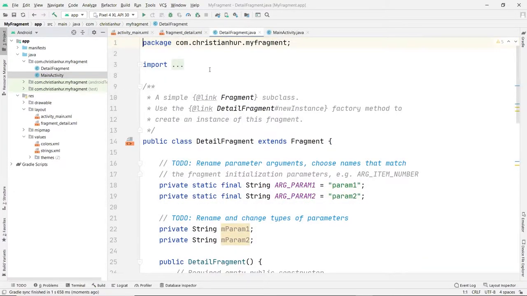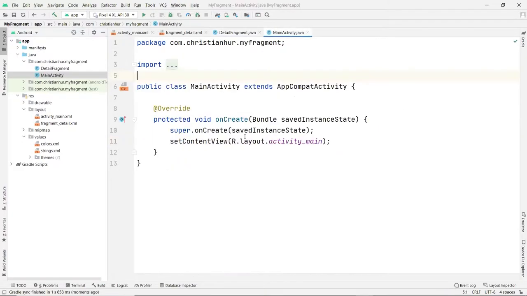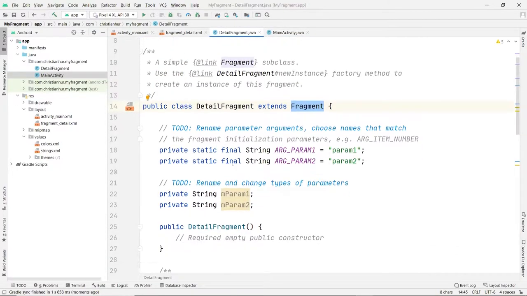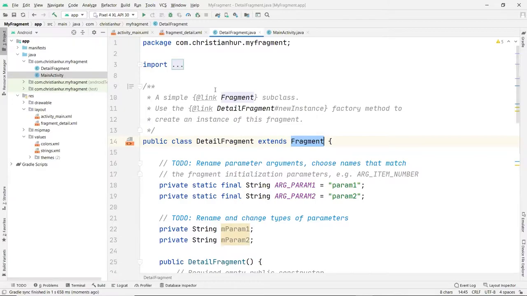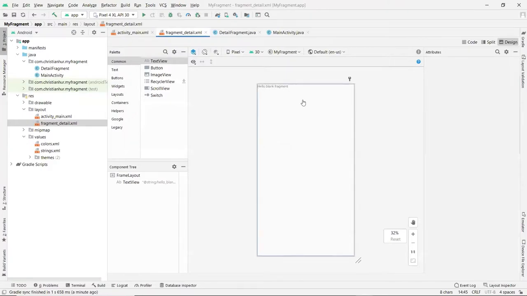All right, so you see it has a class, the detail fragment class, just like the activity. But this one extends the Fragment superclass, okay? Whereas the activity extends AppCompatActivity. So they're different. But if you look at this, a lot of this code is built in and loads automatically for you. We'll clean up in just a little bit. It also adds a fragment detail XML file. This is the layout. As you can see, it has its own layout, which looks very similar to the activity layout as well. We're going to modify this in a minute.